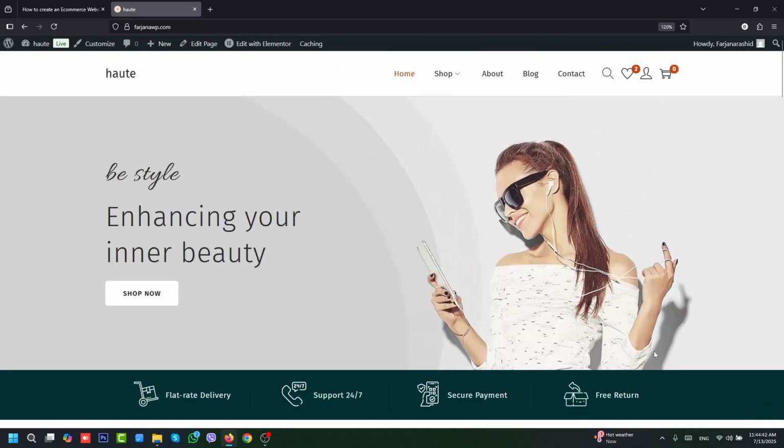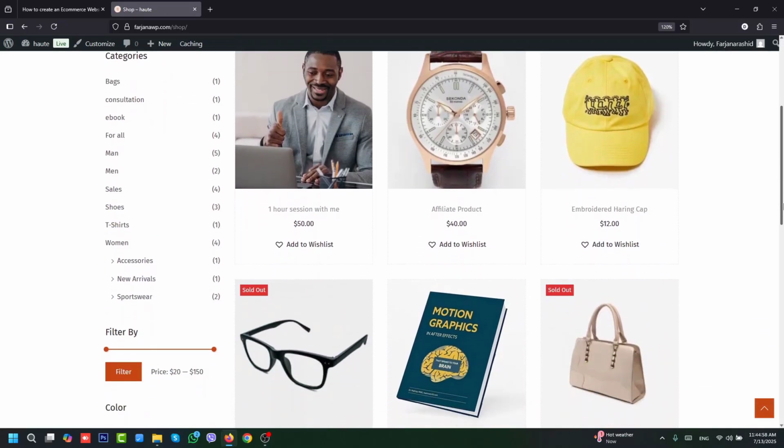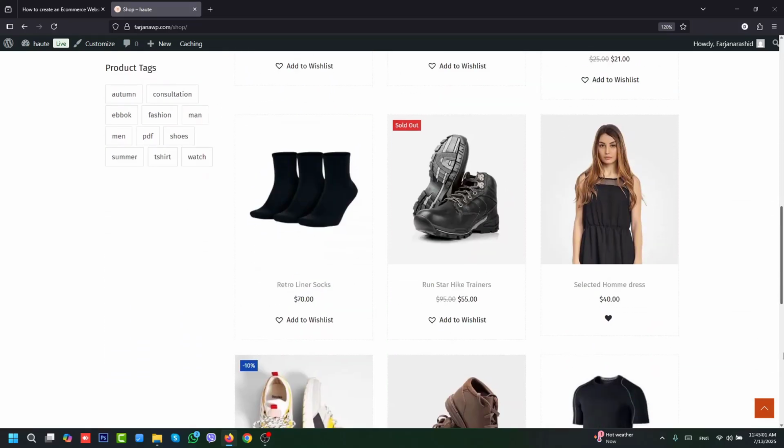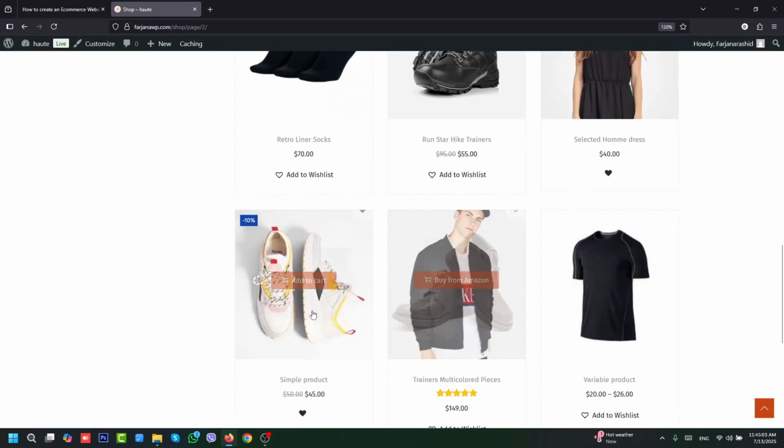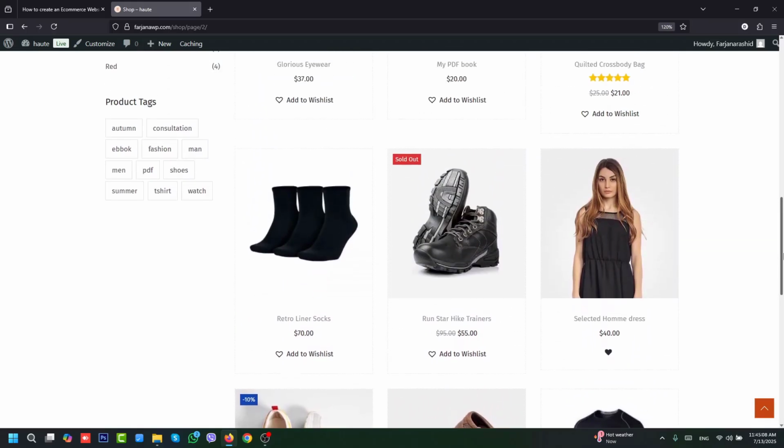Now going back, if I go to the shop page, here we can see all the products from your shop. And when I scroll down, we see more products loading with scrolling. So I'll show you how to create this kind of effect.